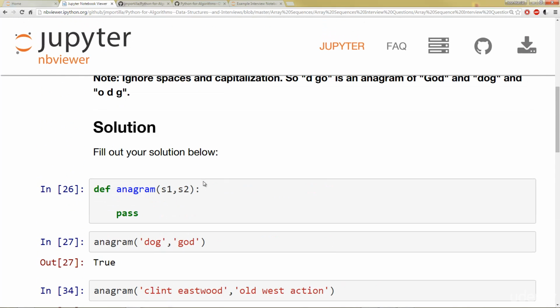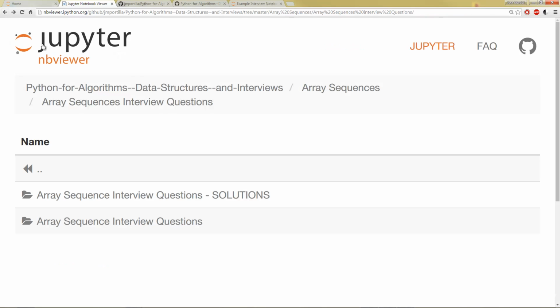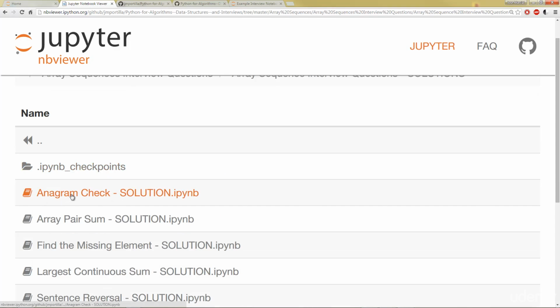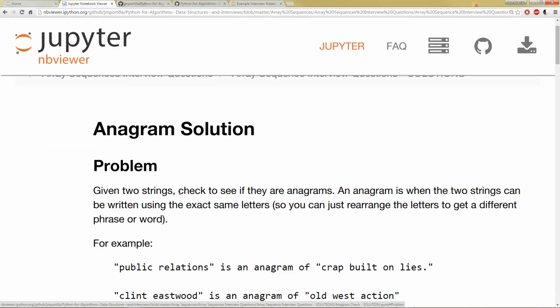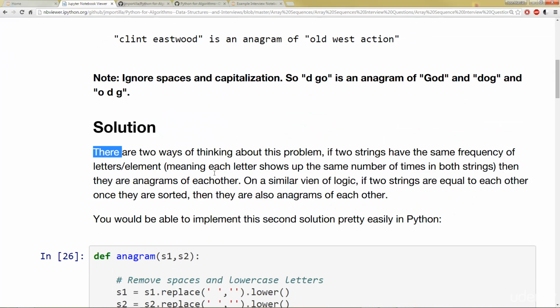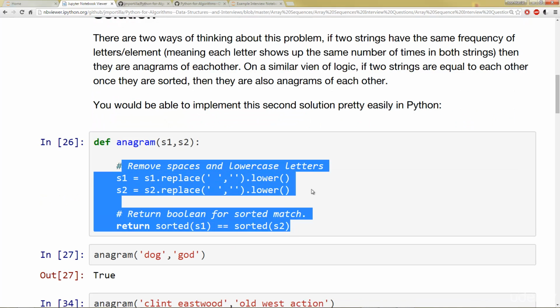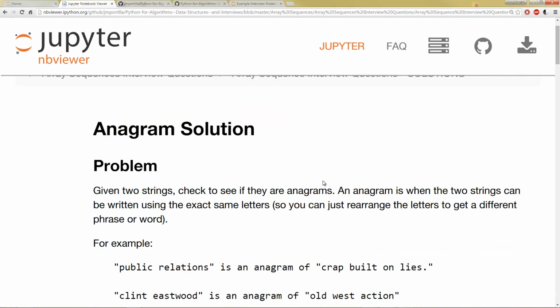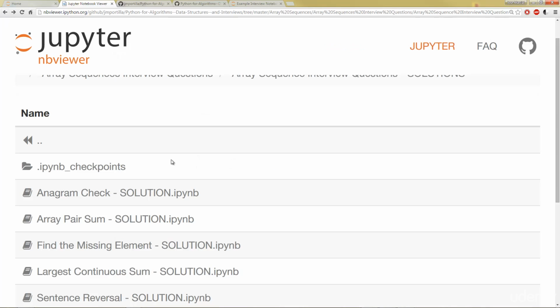Alright, so if we go back and check out what the solution looks like, let's go back one more. We can click on the solutions folder, click anagram check solution. The solution is pretty much always in all caps, just to make sure you don't accidentally click on the solution. Here we have the anagram solution. You'll have the same problem statement, but you'll notice there's some explanation as to what we do in the solution, and then there's also code for it. I'll go ahead and hide that real quickly since you will have to do this interview problem later on. We'll go ahead and go back.